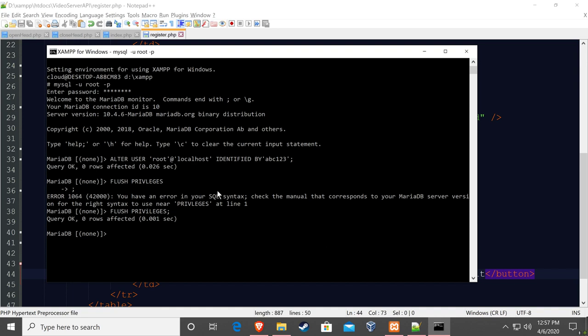Okay, real quick. I changed the password of my database, and as long as your version is 10.1.5, I think, this one should work. There's another one, but this one works for me. Alter user root at localhost identified by, for me, ABC123, and then flush privileges. I misspelled it, but whatever. Just a little lowercase i.